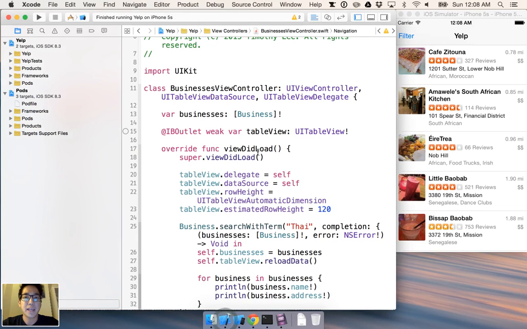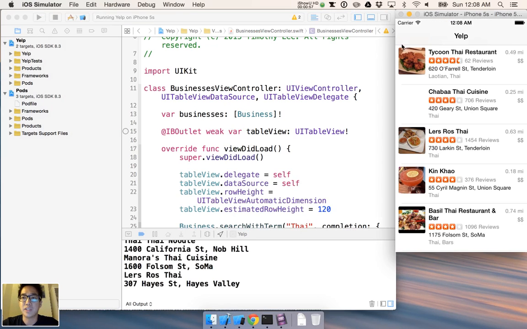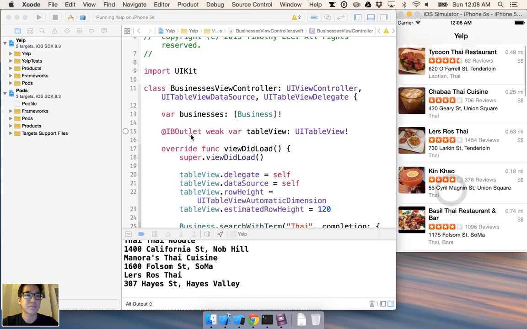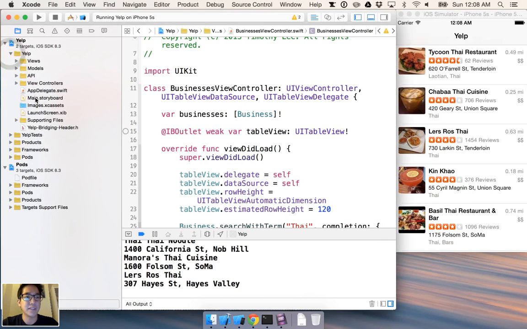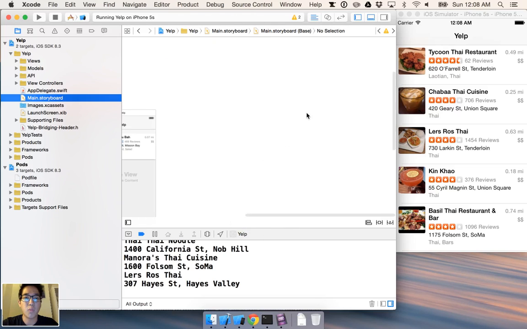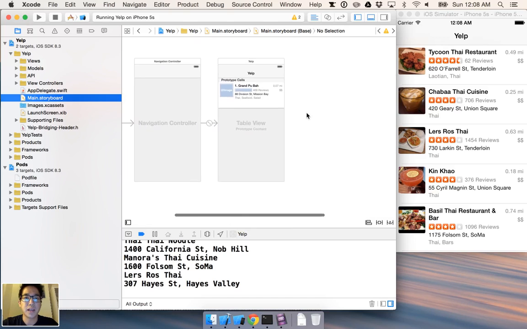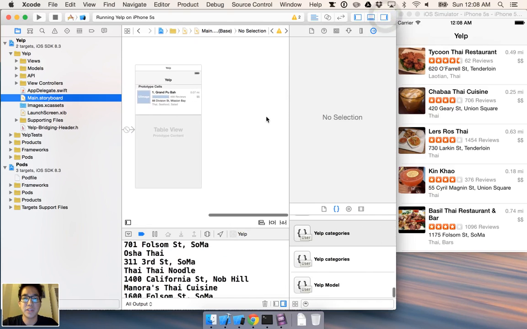So first I'm going to come back here, and in this version, I actually have a vanilla Yelp implementation that doesn't yet have the filters page. So here I only have this initial screen. The first thing I'm going to do is set up the basic scaffolding for me to do this work. So I'm going to come to my main storyboard, and I can see that I have just my one view controller, which is embedded inside of a navigation controller. So I'll go ahead and add my filters view controller.